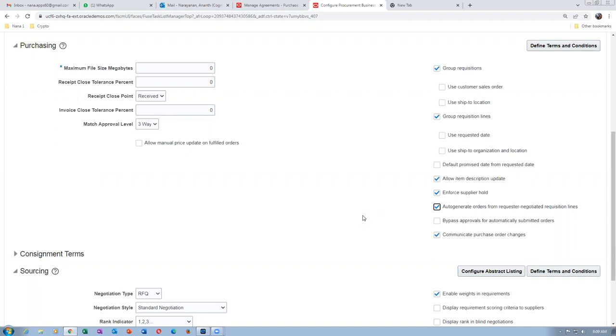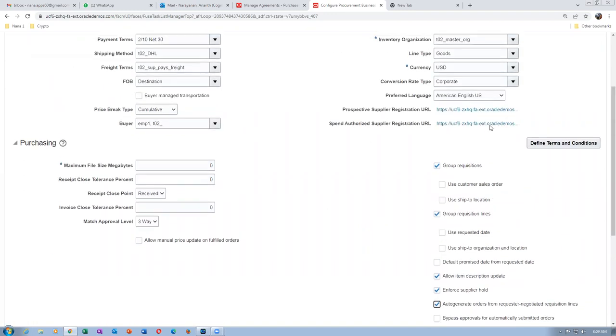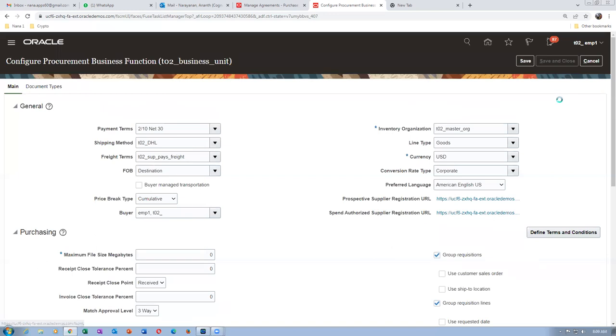That means there is no need for the purchase officer at all. They can bypass the purchasing department. If the company allows the requester to directly talk to the supplier, then it is very much possible to convert it automatically. So auto-generate is one requirement, and this is the other requirement. These are the two requirements on the Configure Procurement Business Function. Save and close.